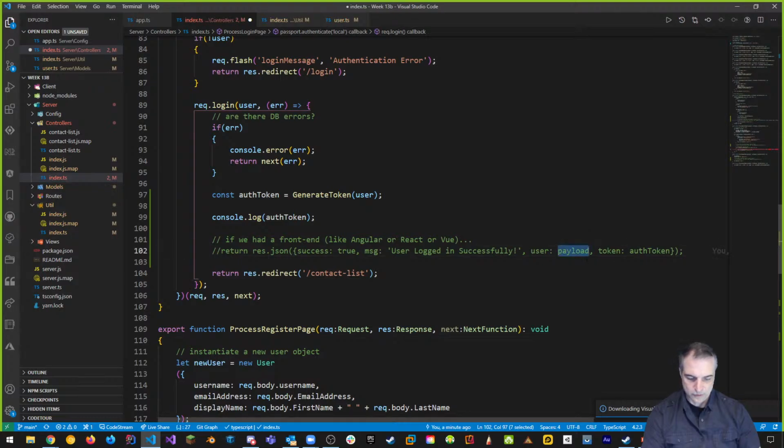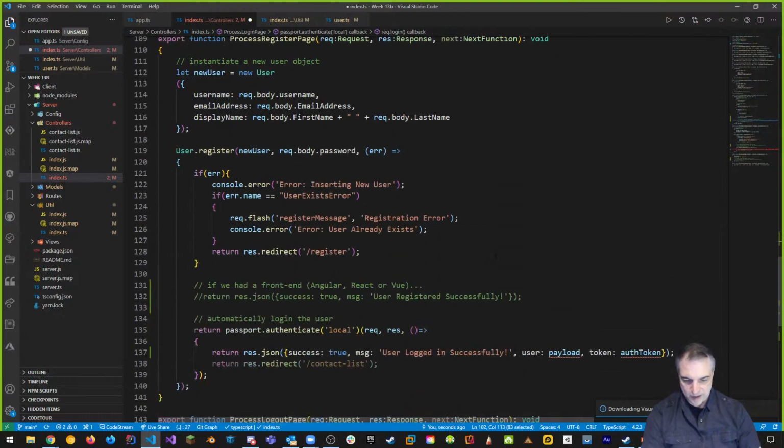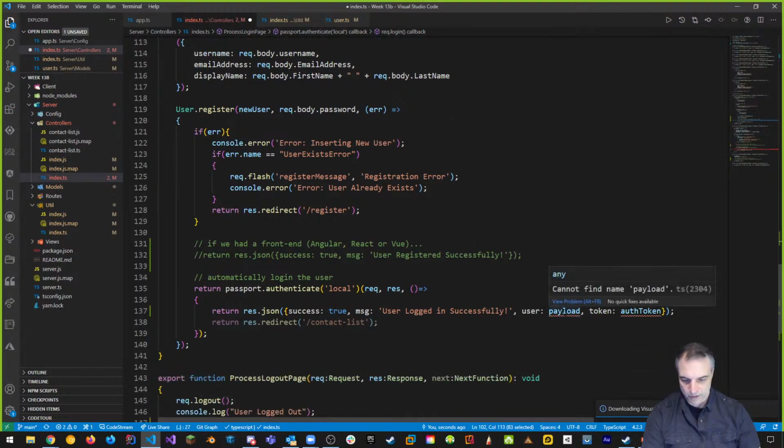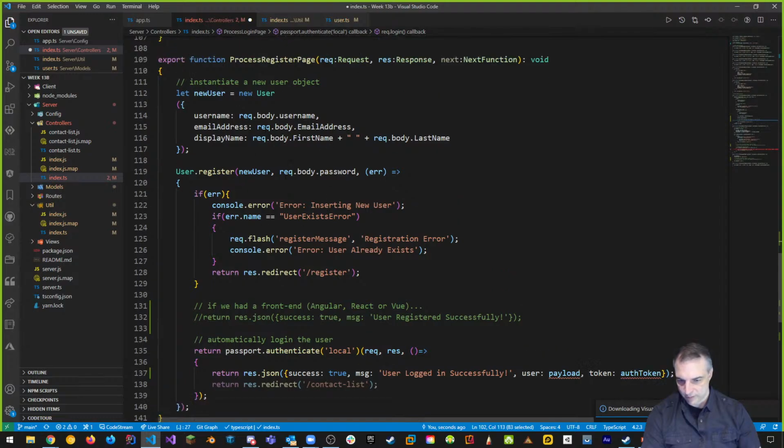So here, user would just be user, right? Because we're encoding the JSON object right here. And the same thing goes with, instead of user here, this would be the user that we would get in from our request object, this new user that we're getting here, right? So again, we have our username, email address, the display name. This is our new user.